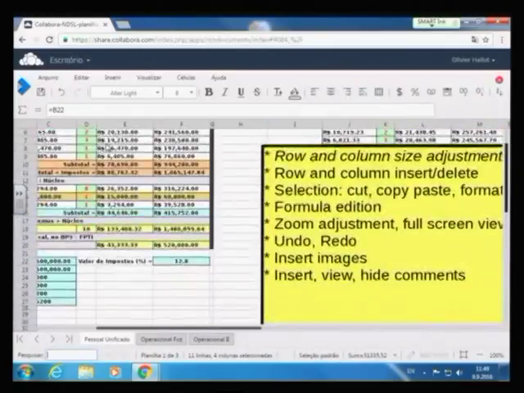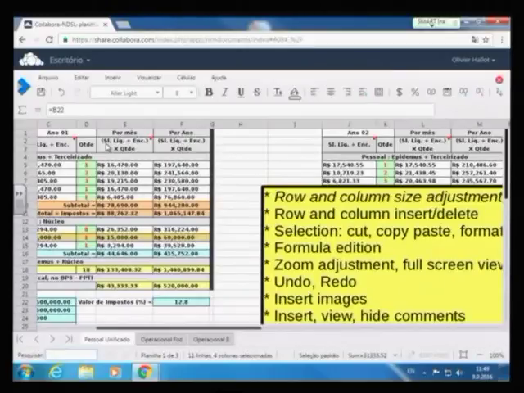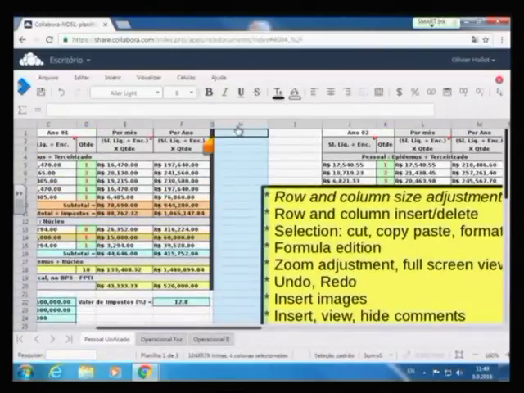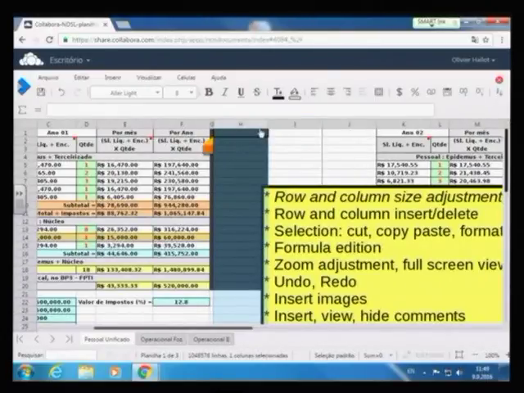Is anybody using spreadsheets? Okay, what you can do with the current version, I put this yellow box here. Row and column size adjustment is already available, but in the next update that we'll do, we can insert and remove columns. For example, here, with the context menu, we can insert a column before. So I have now shifted everything because I inserted a column. I can also delete a column. And the same for rows, okay?